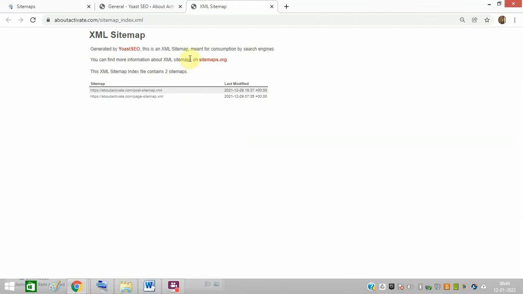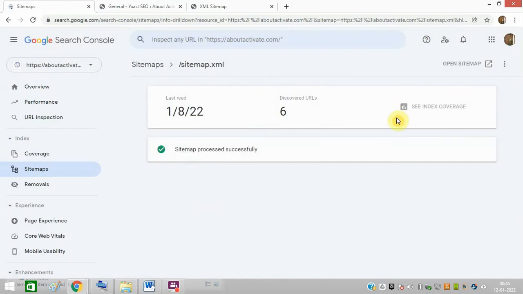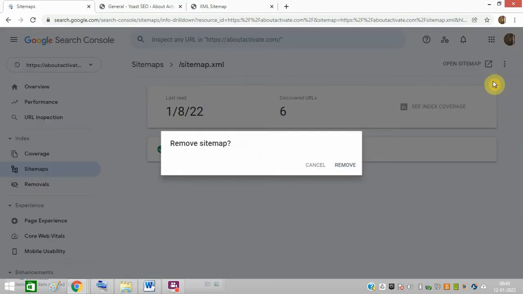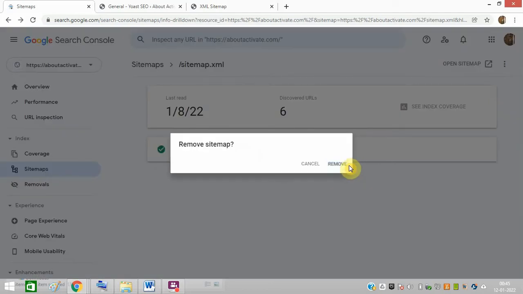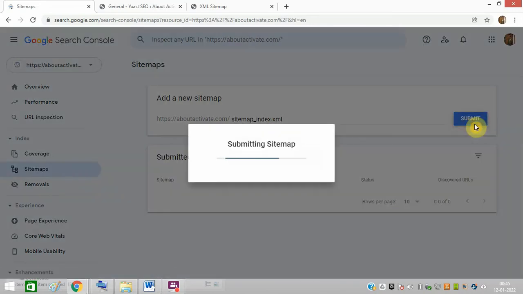And now you need to go to your Search Console and click on sitemap. As of now, this wrong sitemap is showing, which I will delete. I will go to this, click here and click on remove sitemap. Click on remove. Now I will enter sitemap underscore index dot XML and click on submit.